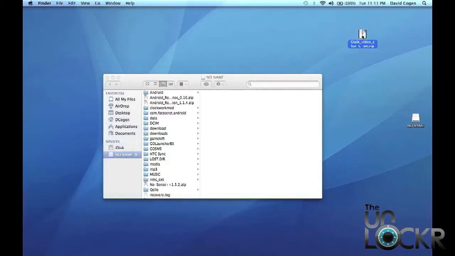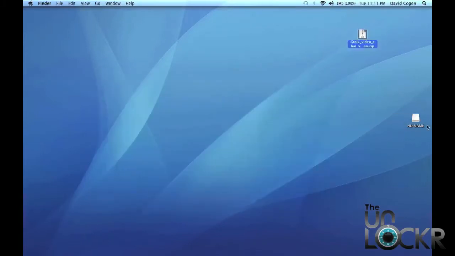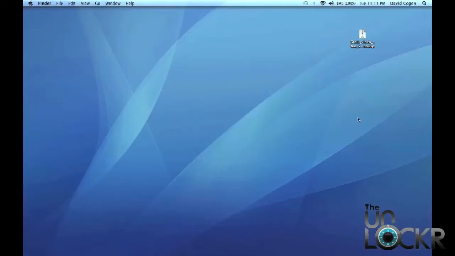And we're going to take the gtalkvideo.zip file and transfer it to the SD card. Not inside any folders, just on the SD card itself. We're also not going to extract it, we're leaving it as a .zip. Once you've done that, you can close this and unmount it if you have to.